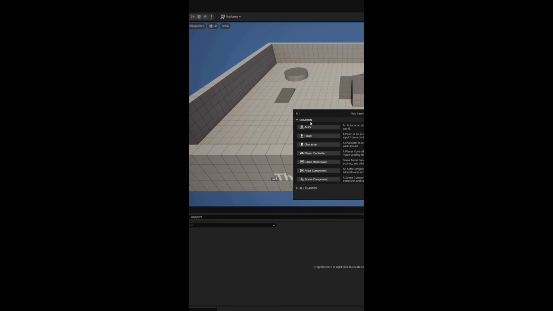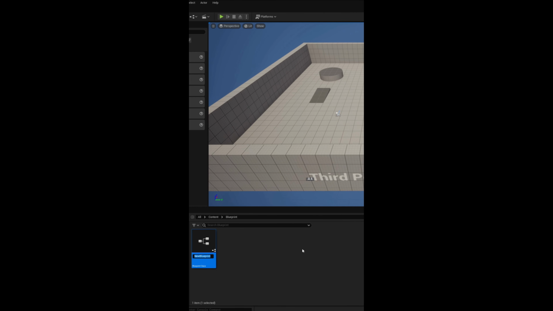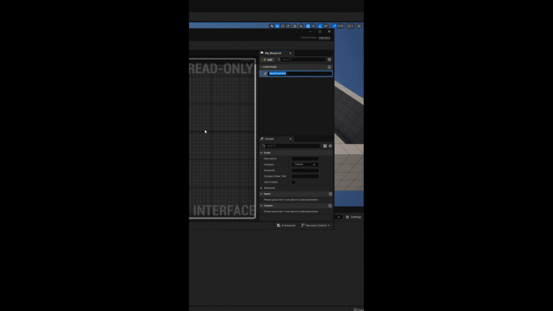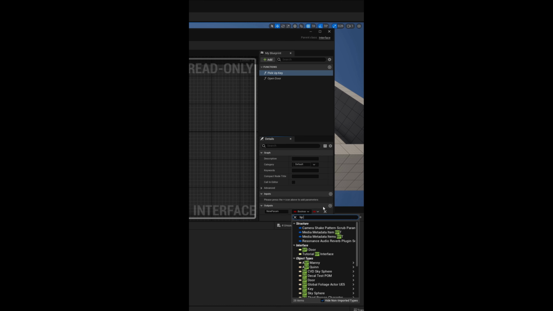Start by creating two actor blueprints, one for the door and one for the key. Create a blueprint interface by going to blueprints and then blueprint interface. Open the blueprint interface and create two functions, one for pick up key and one for open door. Under pick up key, go down to outputs and then click on it, add a new blueprint reference to the BP door that we just made.